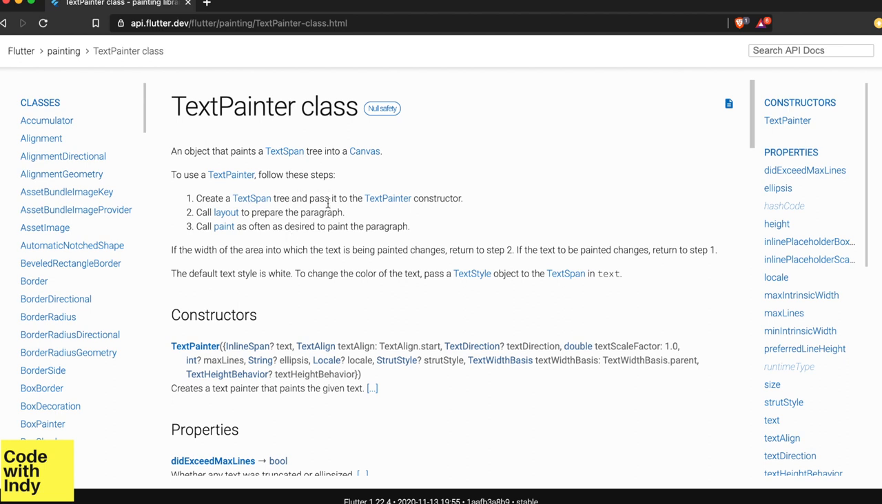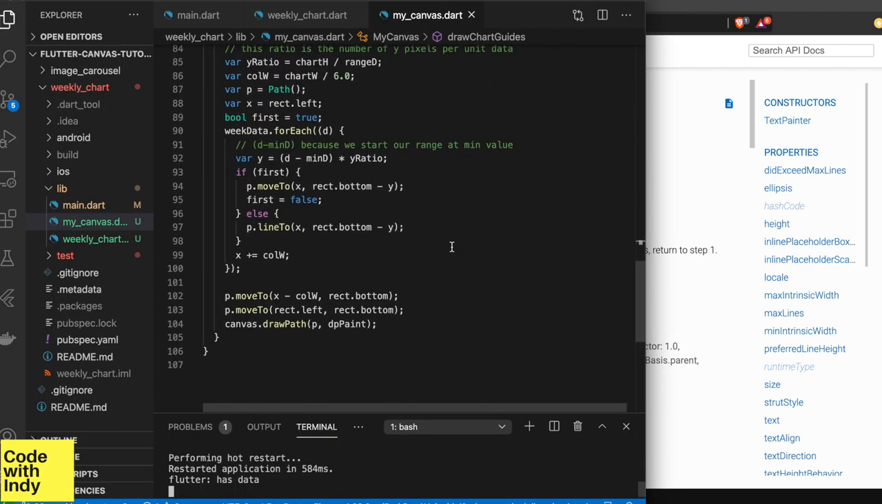We start with looking at the text painter class. So according to the docs, there are three steps for drawing text onto a canvas. First is that all the text and styling is contained inside a text span. Text span is hierarchical. This is because if you want to decorate various parts of a sentence or a paragraph, it will create a tree structure. This is just like HTML.